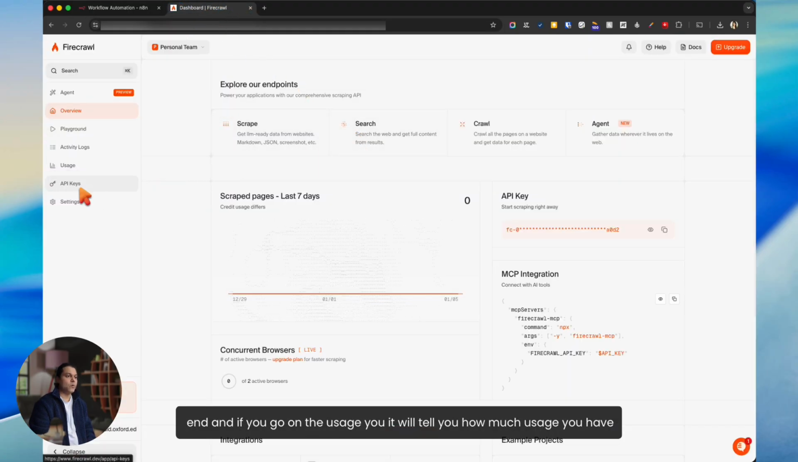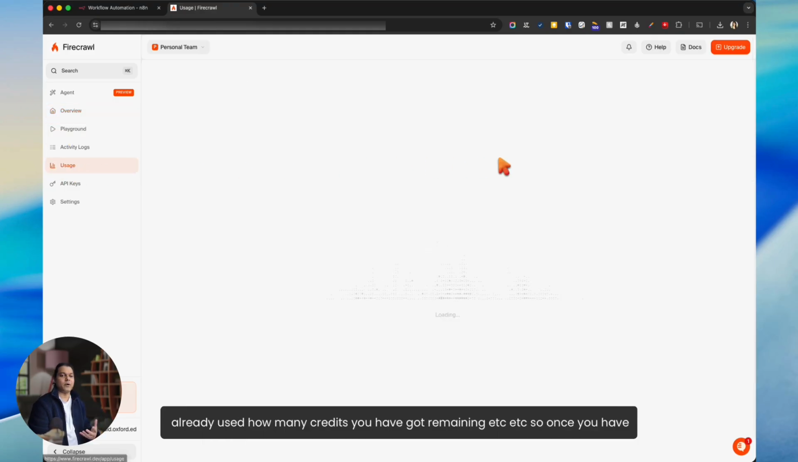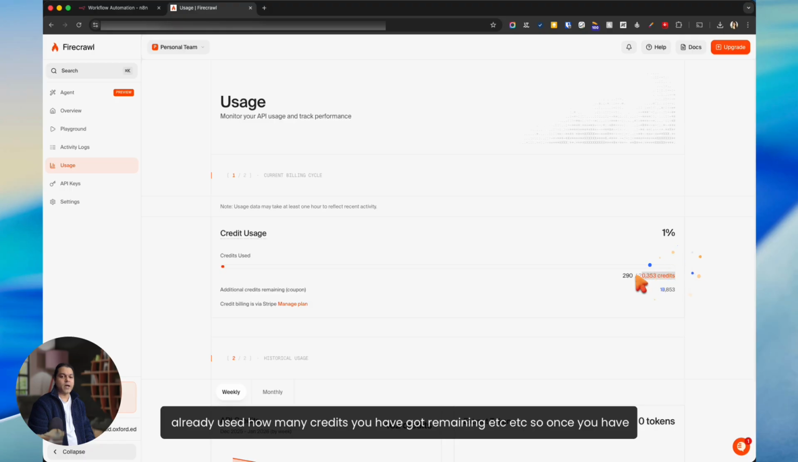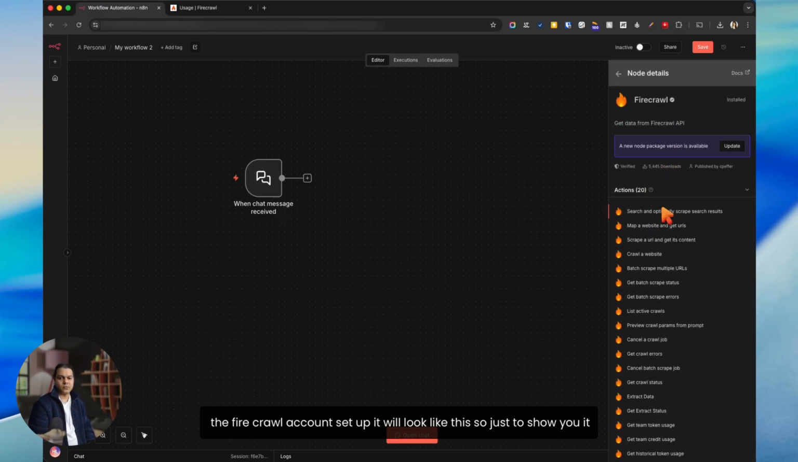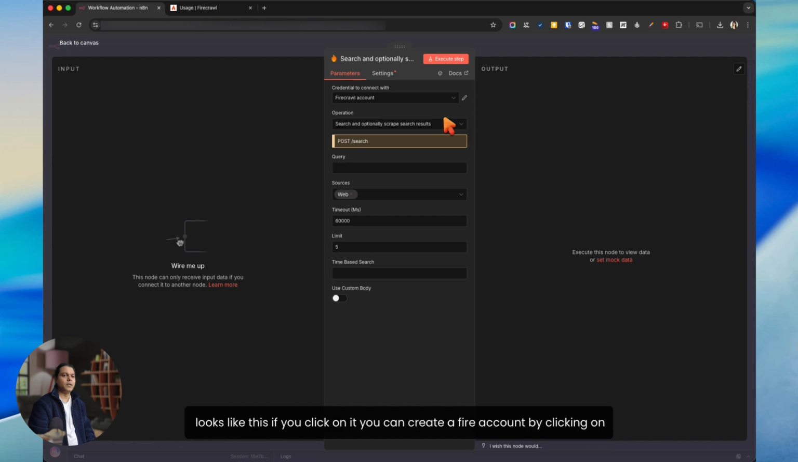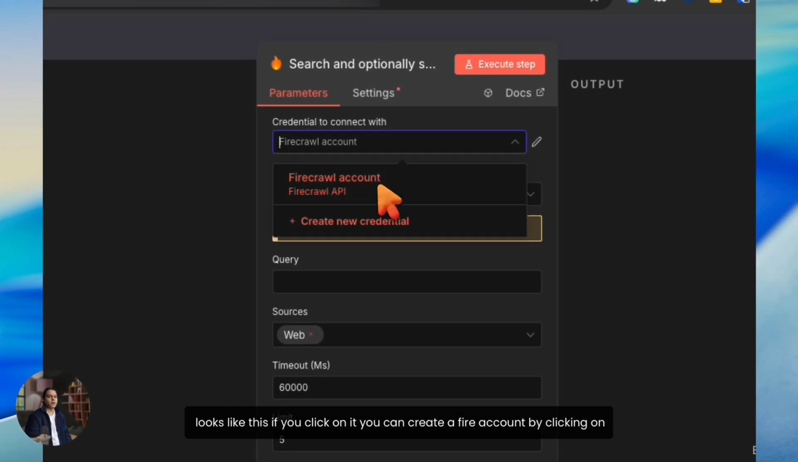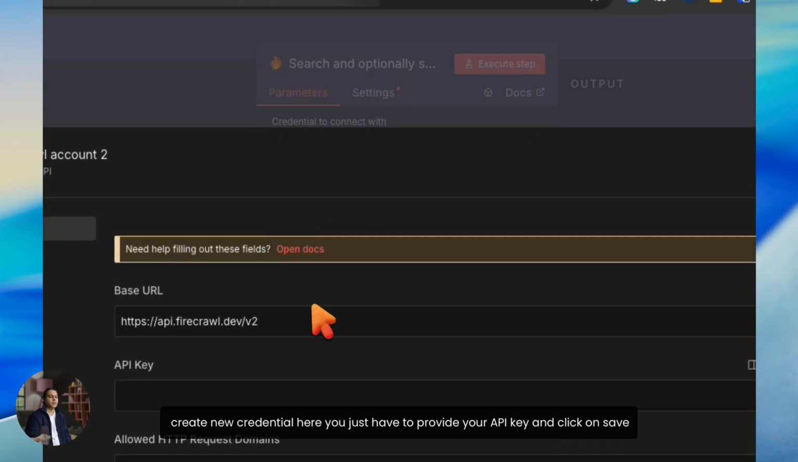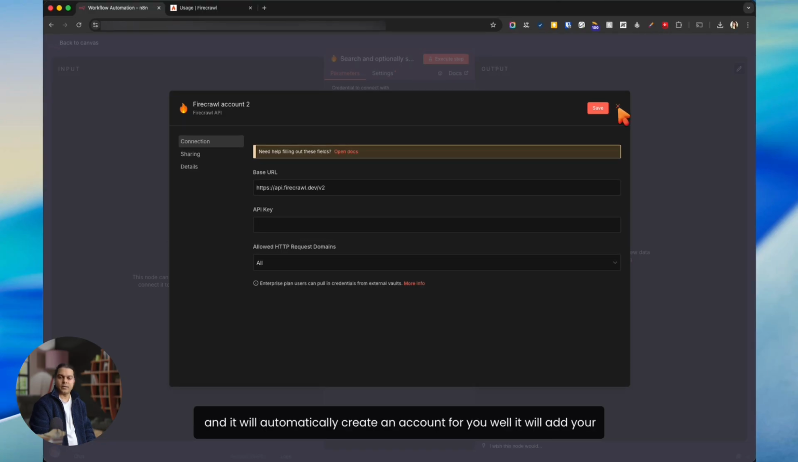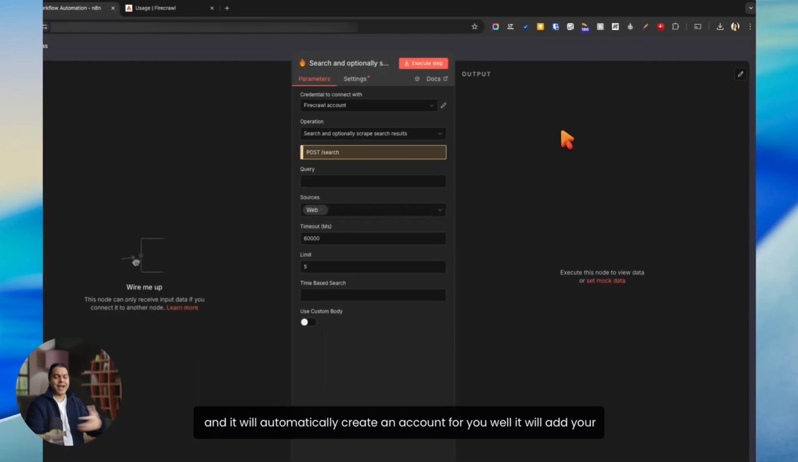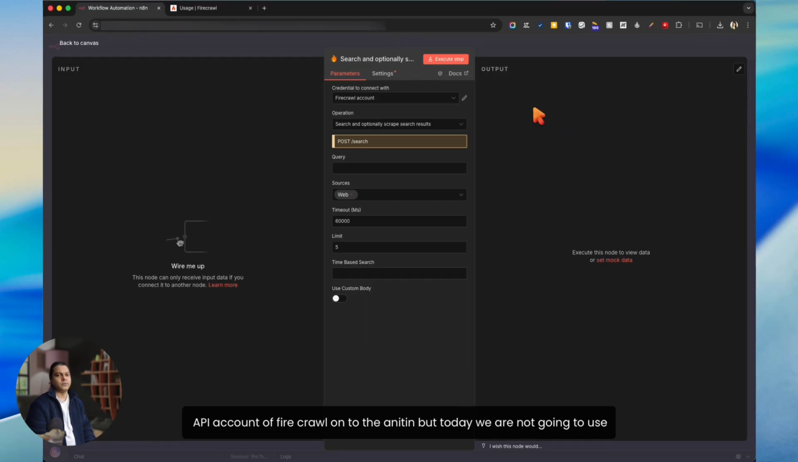You can copy it and create your Firecrawl account here on n8n. If you go on the usage, it will tell you how much usage you have already used, how many credits you have remaining, etc. Once you have the Firecrawl account set up, it will look like this. If you click on it, you can create a Firecrawl account by clicking on create new credential. Here you just have to provide your API key and click on save, and it will add your Firecrawl API account onto n8n.